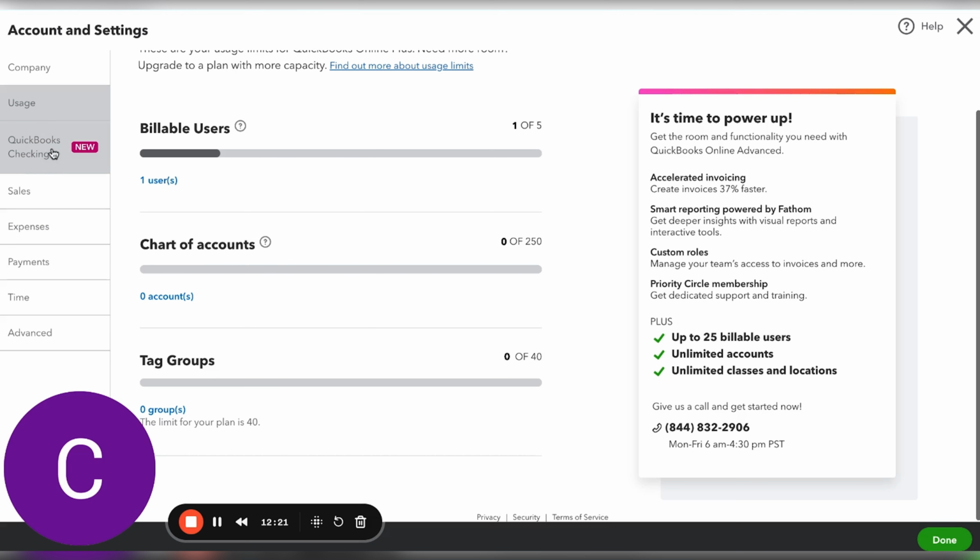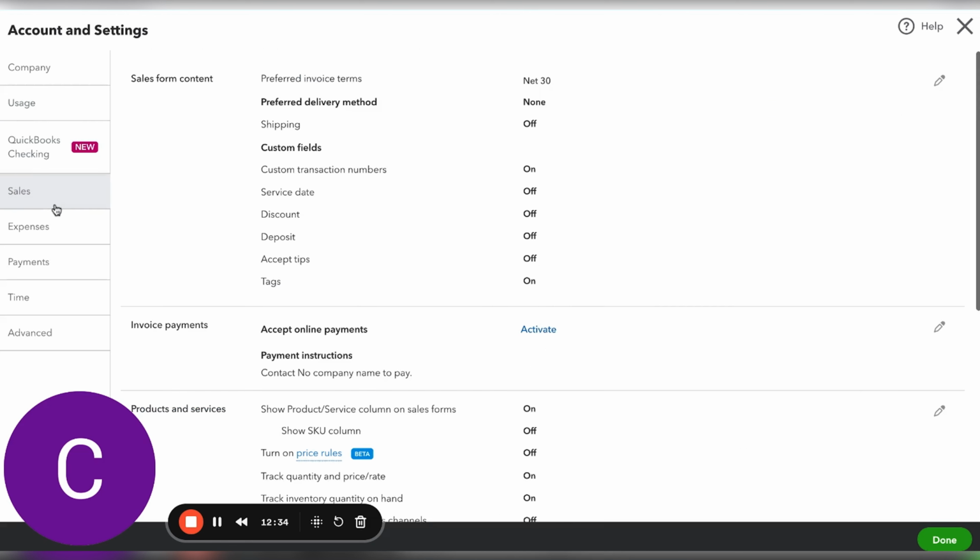QuickBooks Checking is one of QuickBooks' new services where they offer an online checking account that you can integrate directly with QuickBooks. This does not pertain to you. Skip on down. The next thing that you're going to want to actually pay attention to is the sales section.